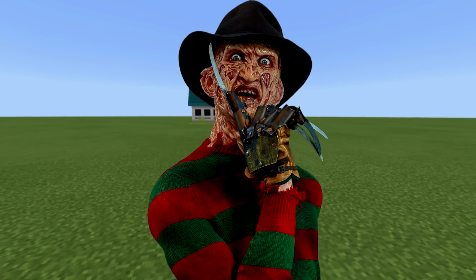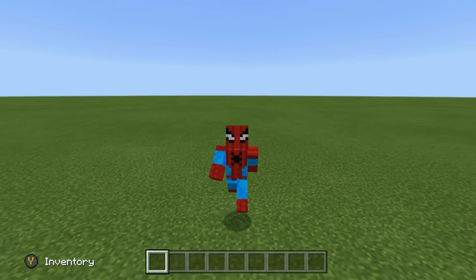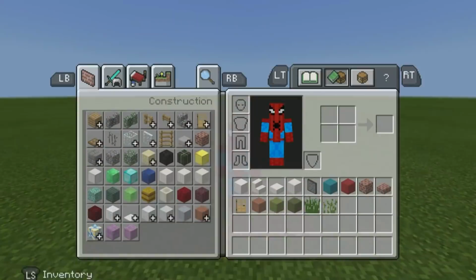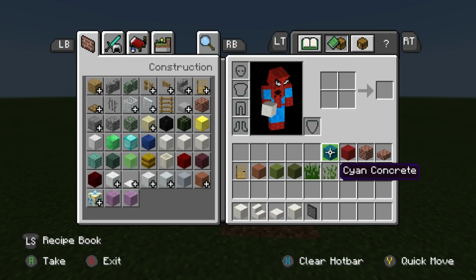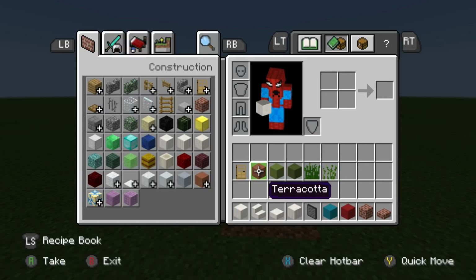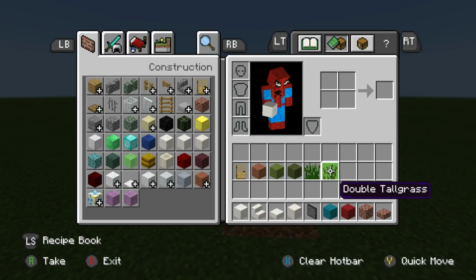I think it's time to start this tutorial. Let's do it. Okay, so before we get things started, here are all of the materials that we're going to be using. We need some block of quartz, some quartz stairs, quartz slabs, pillar quartz block, black stained glass pane, cyan concrete, red concrete, brick blocks, some brick slabs. We have oak door, terracotta, lime terracotta, some green terracotta, and we have the grass and the double tall grass.